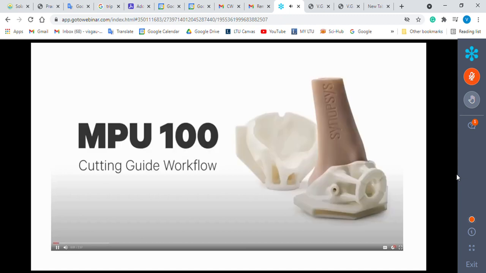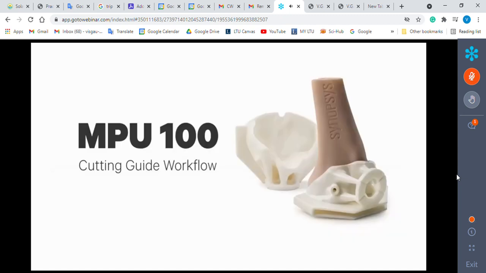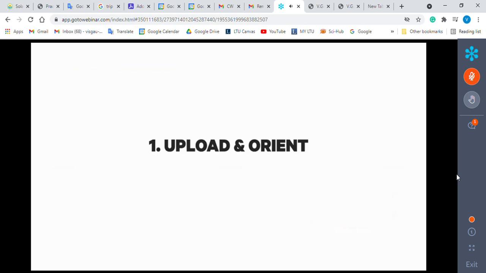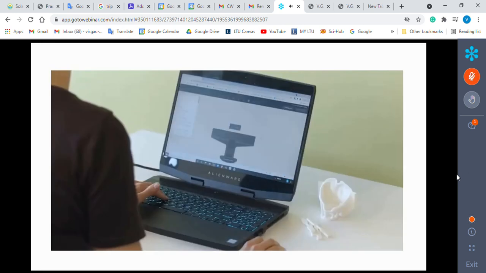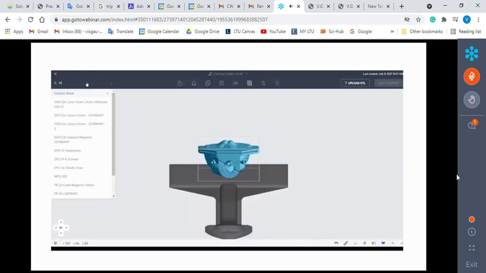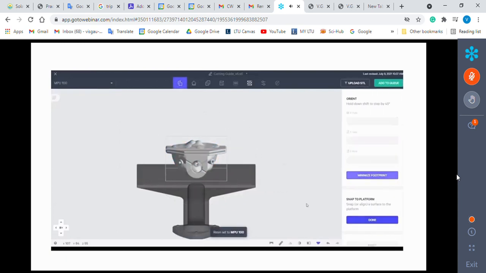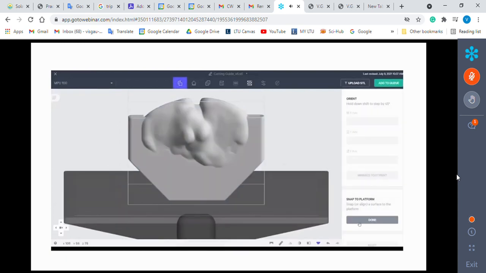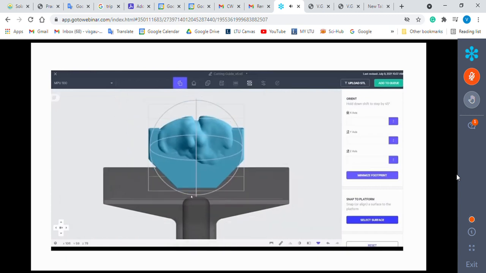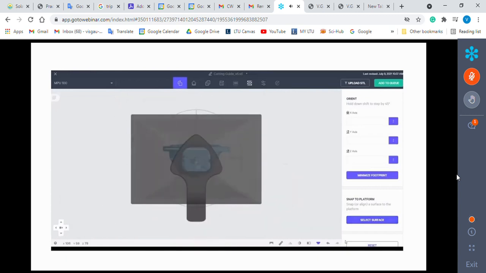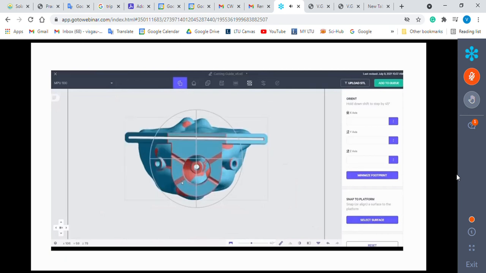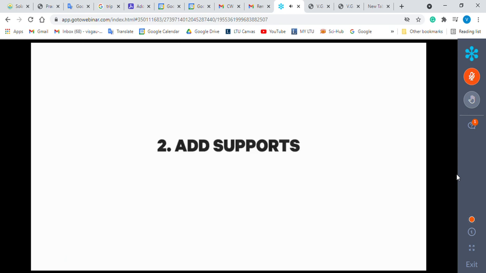So this video shows the steps involved in printing our cutting guide. The first step is to upload and orient. So we're uploading the file to the Carbon UI and selecting MPU 100 from the material dropdown. And then we are orienting our part. This part was designed with a nice flat surface to print directly on the platform. And we can use that snap to platform tool to easily orient it.